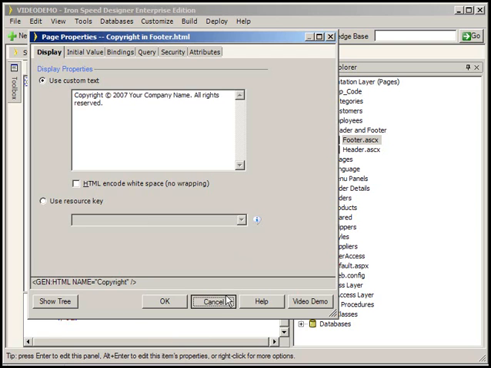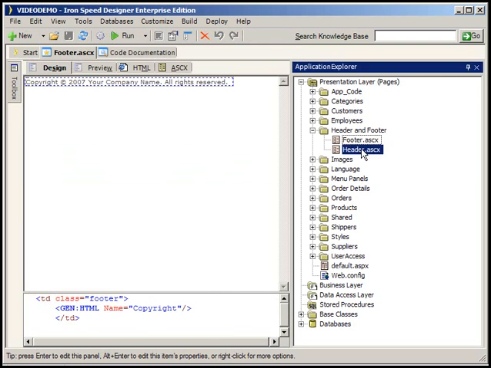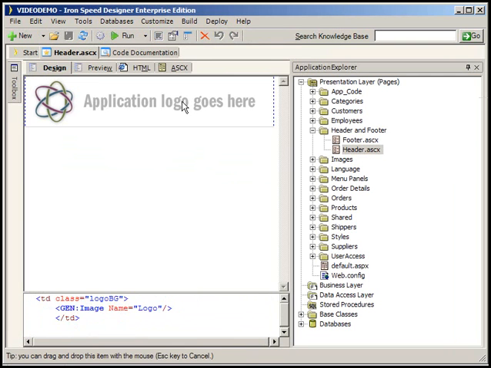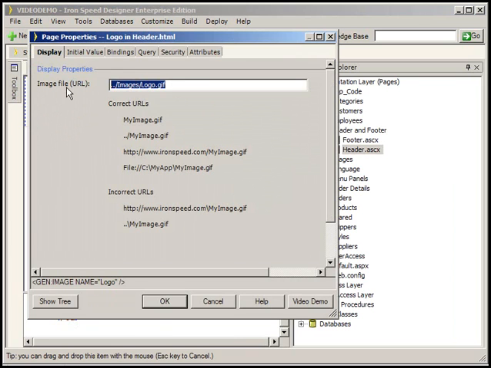Same for the header, where we can come in and change the application image simply using this path here. This is a relative path. The two dots indicate that we're going to the root level of the application, of the web applications directory, and we want to go into the images folder and find logo.gif.